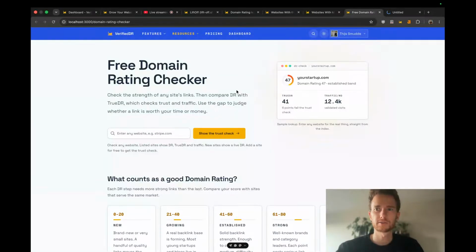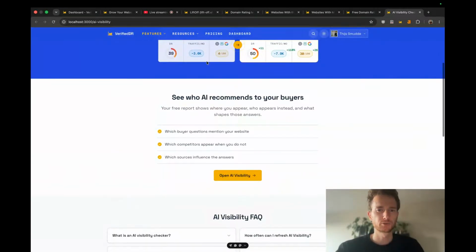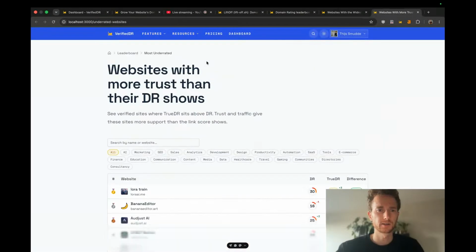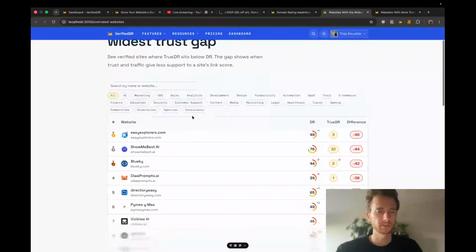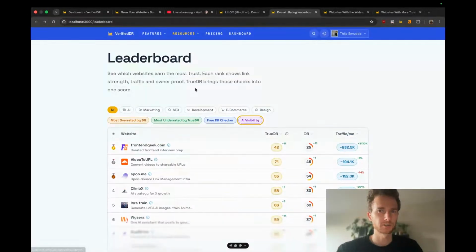All right, and the next thing that we mentioned is the inconsistencies between these leaderboard pages. And I think the AI visibility, yeah, that's just weird. Why is that in here? I think that just needs to go. So we have underrated and overrated websites, and it all needs to be consistent. We should remove the search, I think.